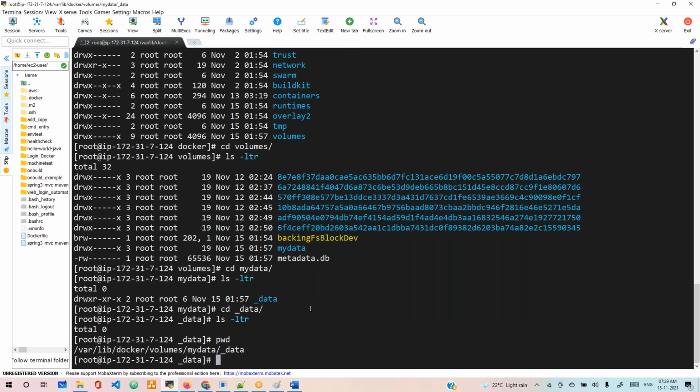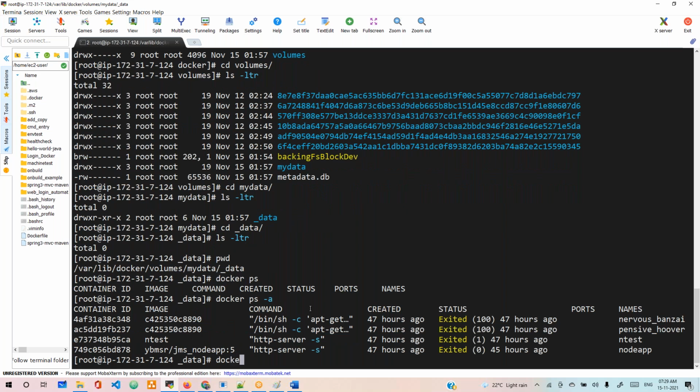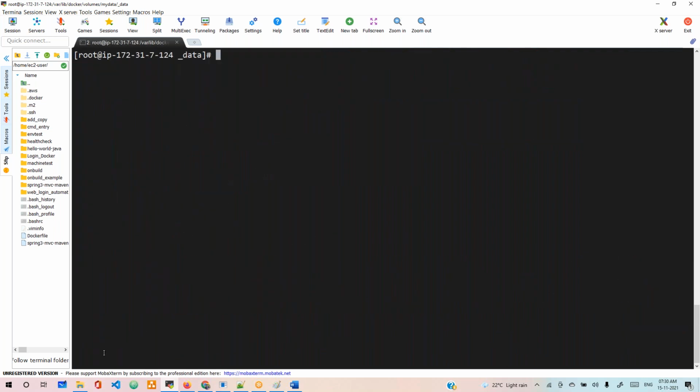And let's see the problem first. Okay, now let's run docker ps and see if any containers are running. No. Docker ps -a. Let's see, we have a couple of containers. Let's remove them with docker rm. Only a few, right? I just copy-paste it here. You can use a number of ways. Okay, cool, now I have cleaned that up also. There is nothing there.